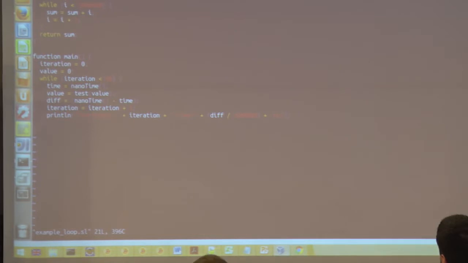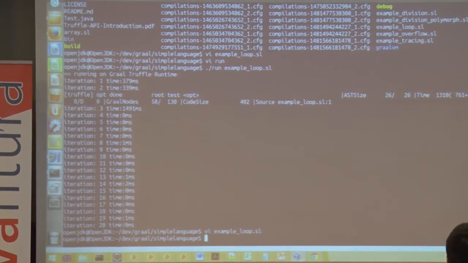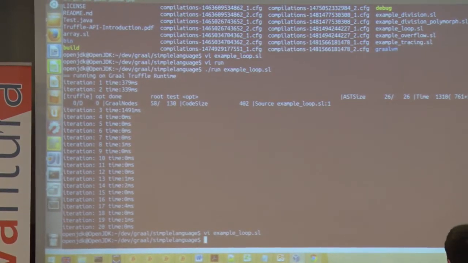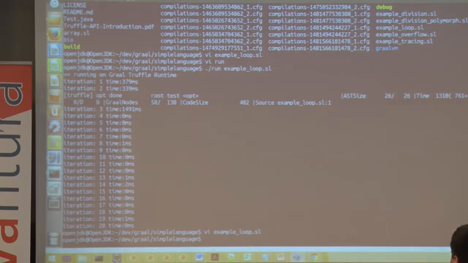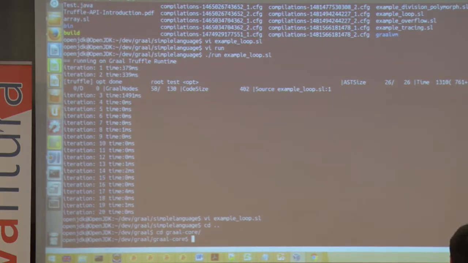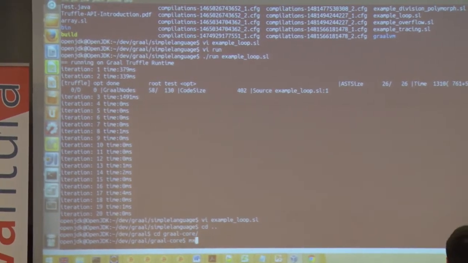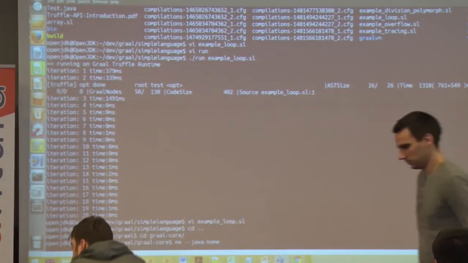Now, so far so good, but if you would like to dig a bit deeper, we can see what is the intermediate representation of my simple language program. For that reason, I need to use the Ideal Graph Visualizer tool, which allows me to dig inside the intermediate representation of my source code. For that, I have to go to the Graal core project, and I'll use the MX tool to run the Ideal Graph Visualizer. I'll say mx --java-home. I need to specify the bootstrap JDK.